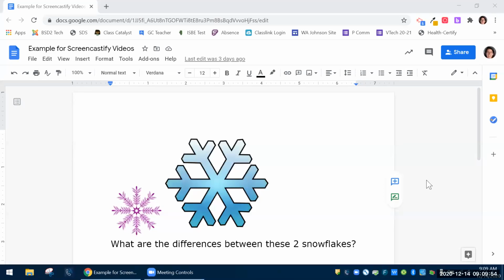You may notice on my screen that there is the Zoom toolbar. This is due to the fact that in order to demonstrate all of the tools available in Screencastify, I had to make use of the cloud recording capabilities of Zoom to properly demonstrate the tool. With that being said, let's begin.